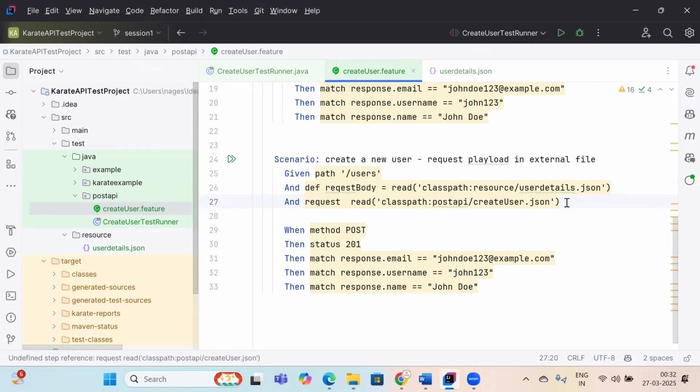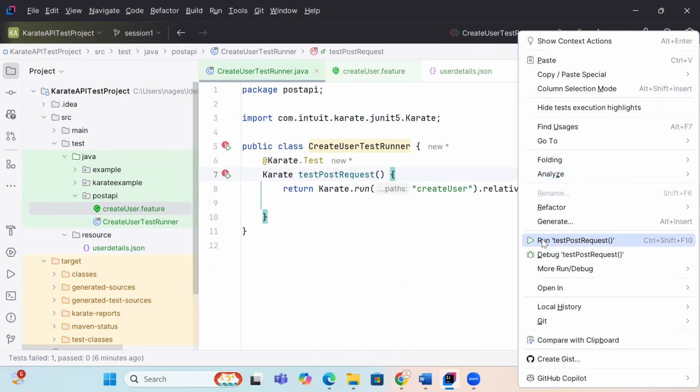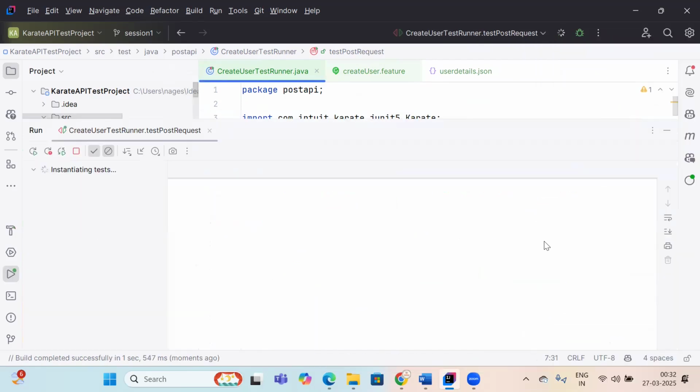Then we can send this request body at the request level. So this request will take the request body which is read from the user detail JSON file. This is the way we can achieve the same thing. Now it is very dynamic. Whenever the data changes, we can directly open and update it here, and if this file is used by multiple features, we can easily maintain it.